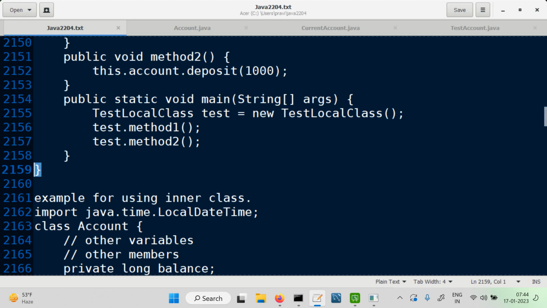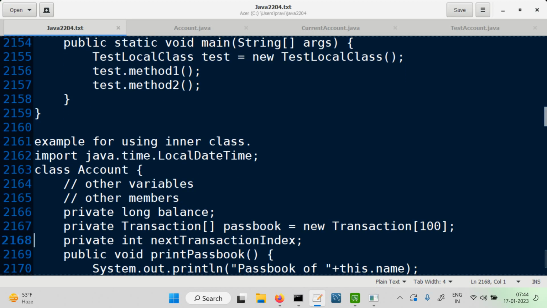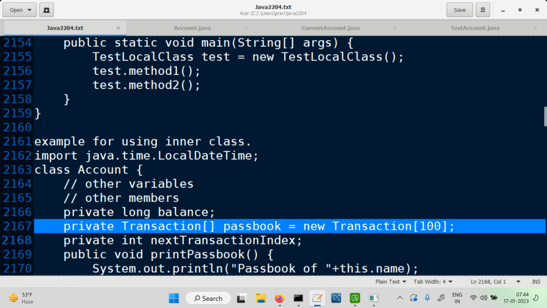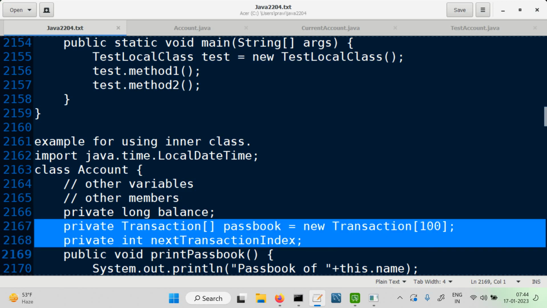Then we think about what should be there in the transaction class. What are the instance variables? What is the transaction made up of? So we have it like this. There is an import for local date time. We'll be using local date time here. So we have the balance field. We'll keep these two fields also.